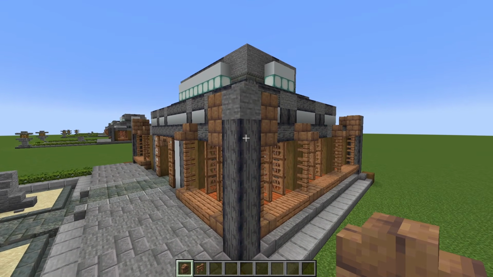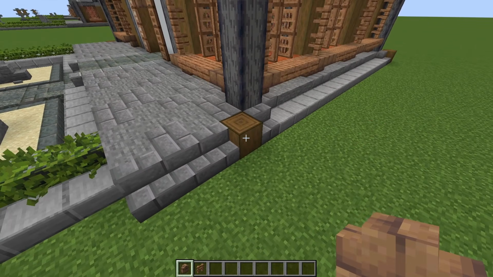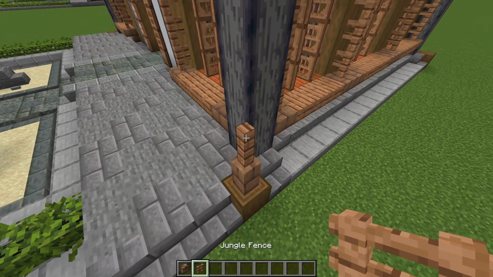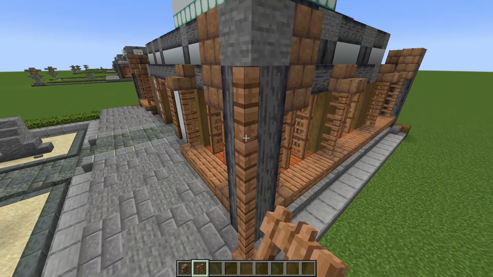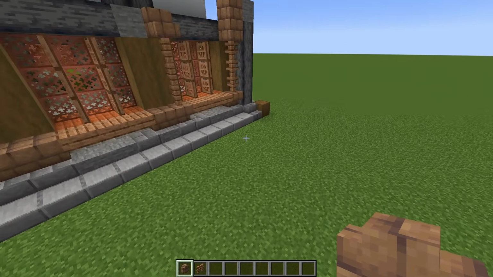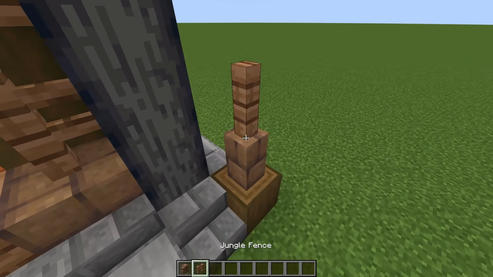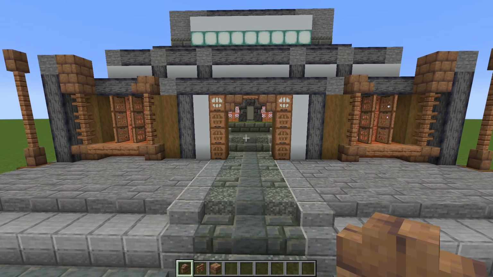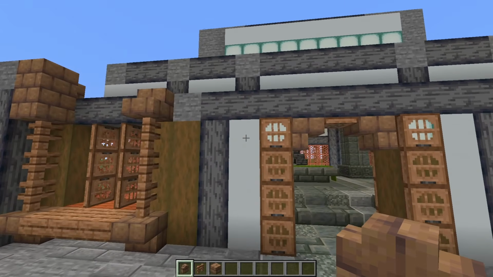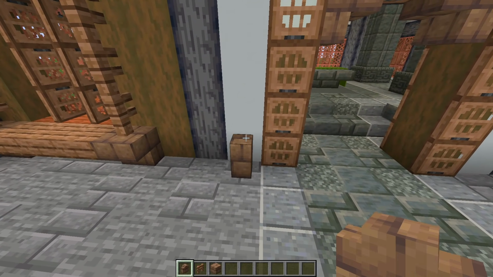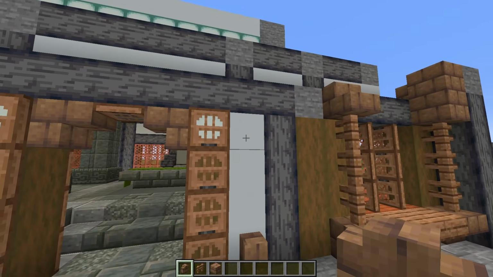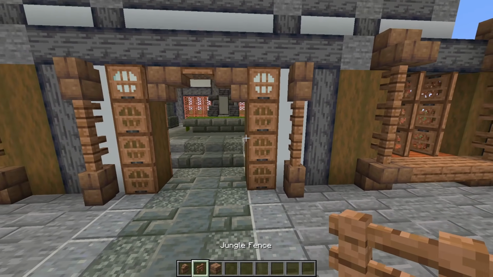So once you've done that in all 4 corners, you can come along to this stripped spruce log. We're going to place a mud brick wall, then 1, 2, 3, 4 jungle fences, and another mud brick wall. So go ahead and do that in each corner. Okay, come to the front, and what I build here, I only want you to build on the front wall. So we're looking at the white concrete. We're going to place a mud brick wall, 2 jungle fences, and another mud brick wall. And you can do that on each side.